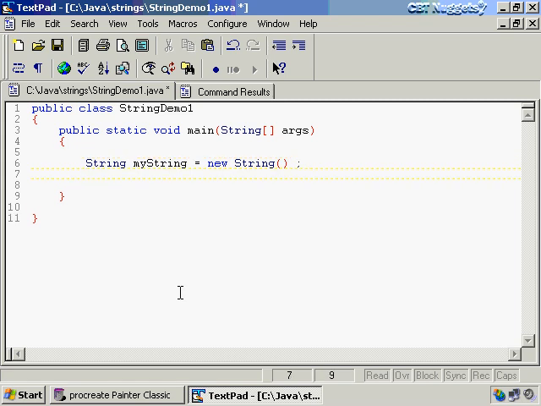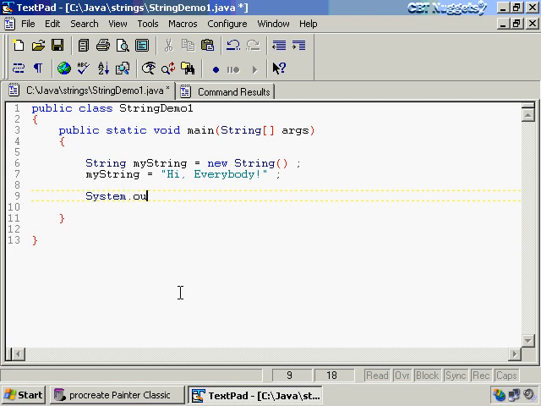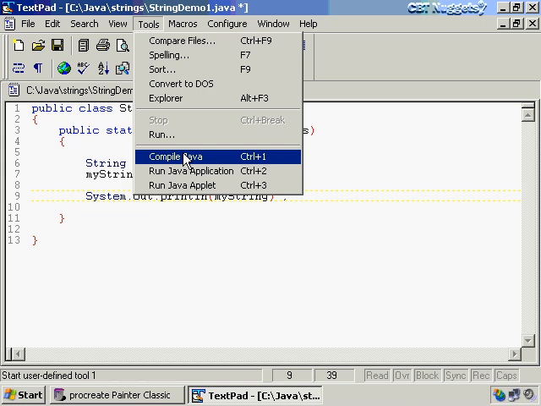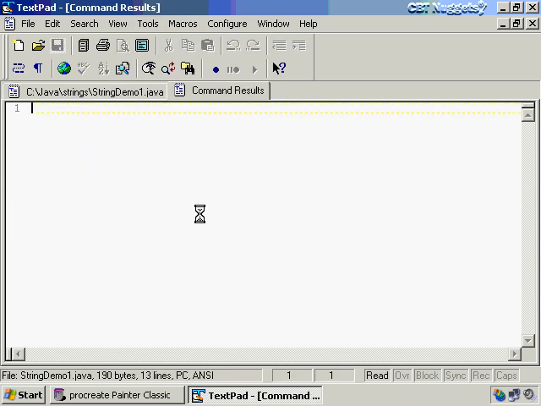And then to assign the string a value, I could say myString equals "Hi, everybody." And then I can go ahead and put it to standard output: System.out.println(myString). Okay, so let's go ahead and compile that, and we'll run it.